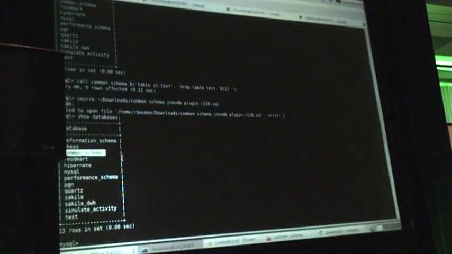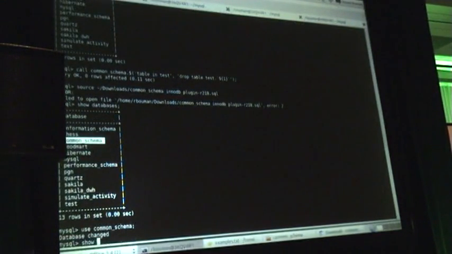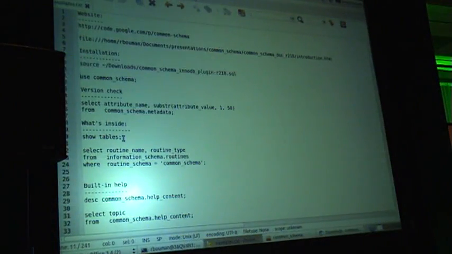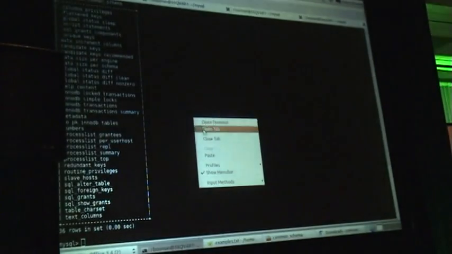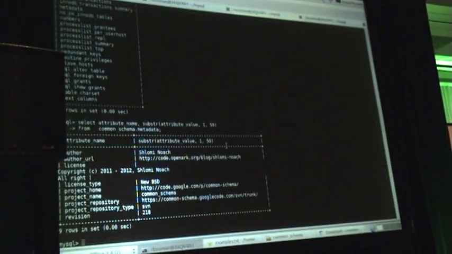So if we start using Common Schema and look at what's inside, you will see a whole bunch of tables. One of the first things you want to do, once you install it, is check some metadata. You can get the version and the license information. You can see what revision you're on.